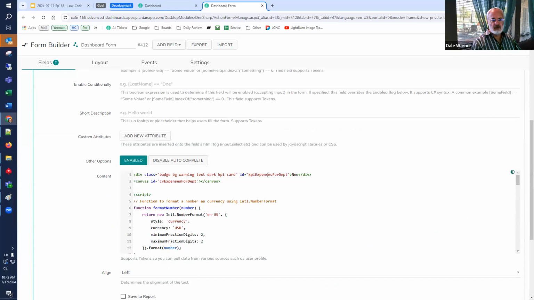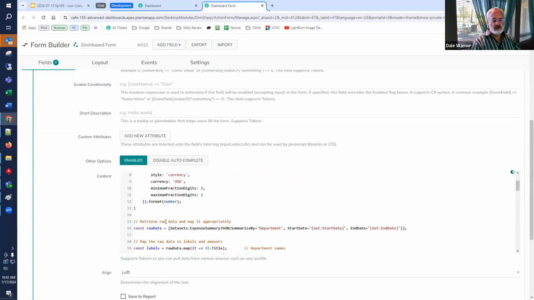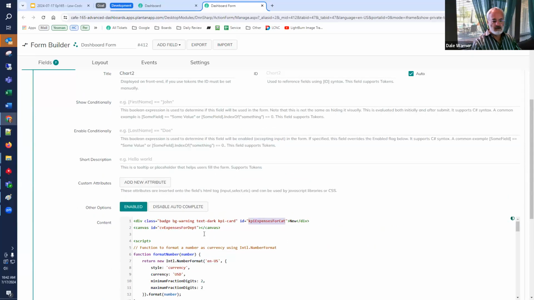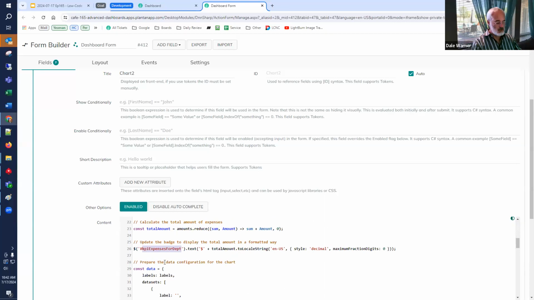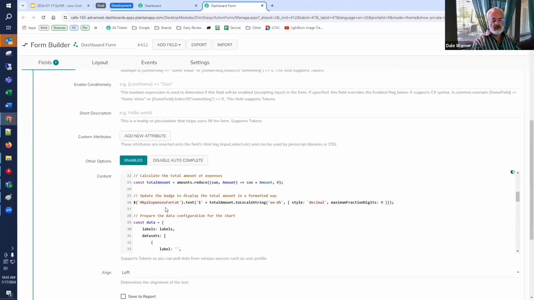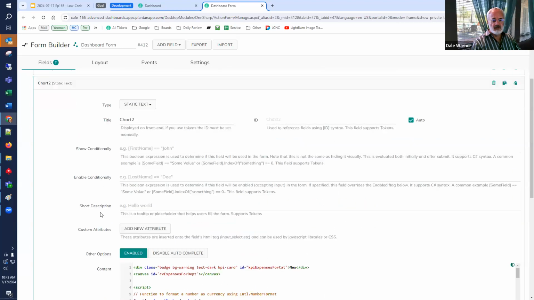So we have the spot where the KPI exists, and it has a unique name to it. So I'm going to call it expenses for cat, and then we need to find where it's being set down below and make it match. So we'll copy this and make it match here. So when we compute the total amount, we'll put it up in the same spot. So that's one of them. The other is, oops, sorry about that.